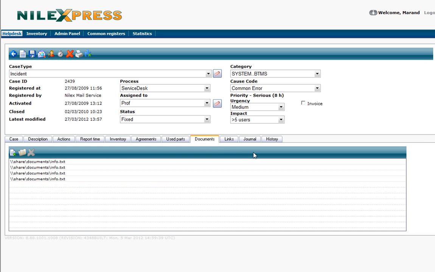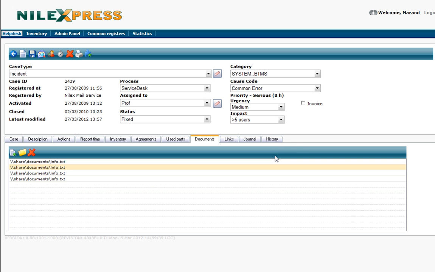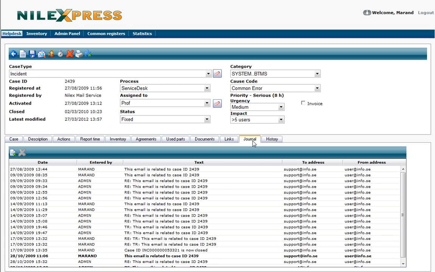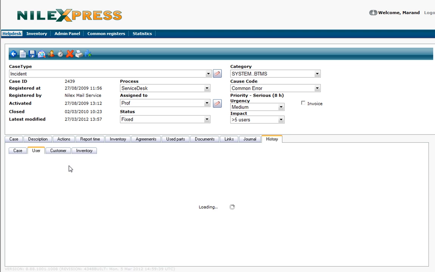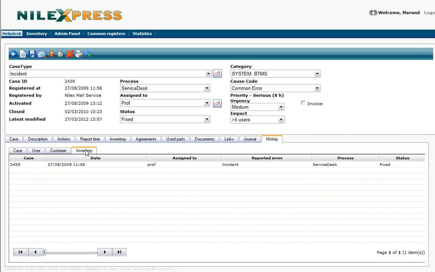On the Documents tab, you can attach different documents connected somehow with the current case. It's also possible to attach various links to the case. On the Journal tab, it is possible to make notes that could be reviewed by the other case handlers. When working with the case, it might be good to have some history. Here it's possible to see history about the specific case, the user, the customer, and the inventory.